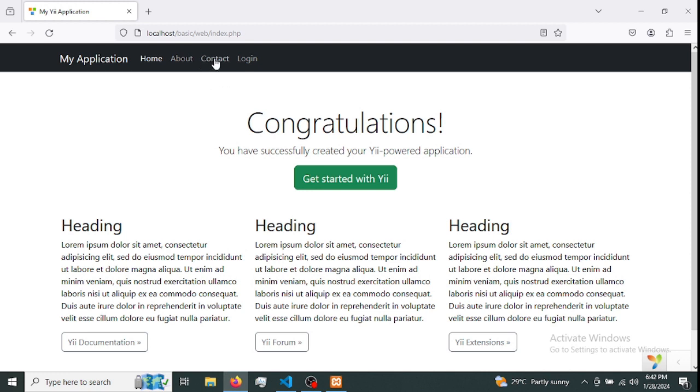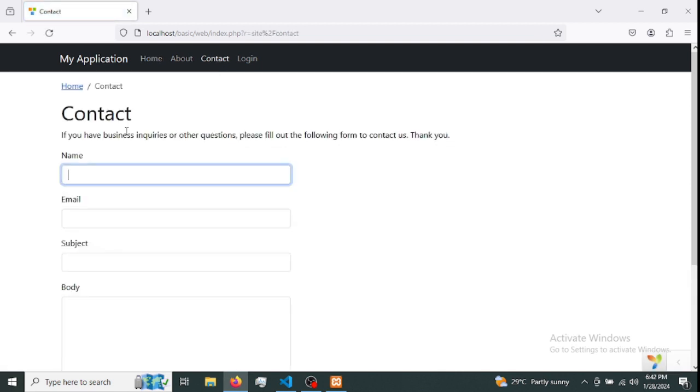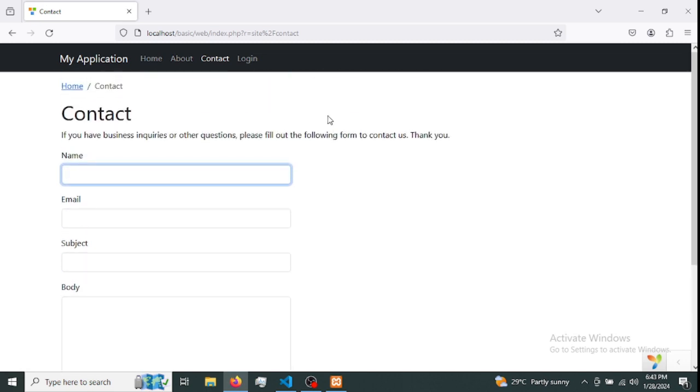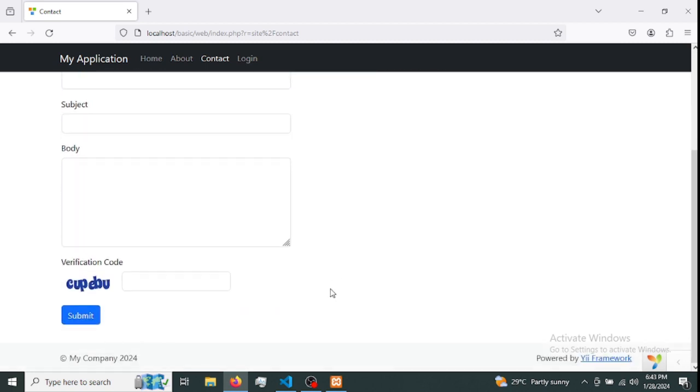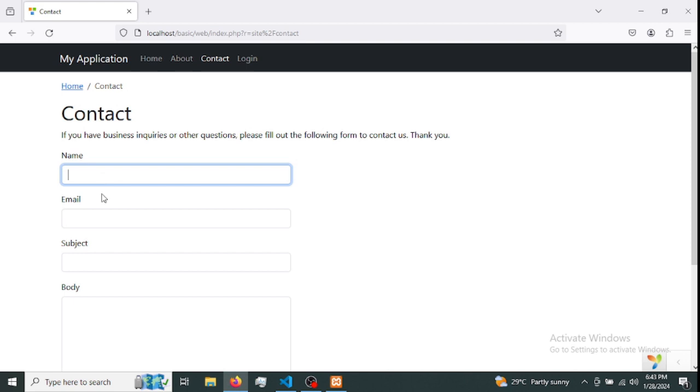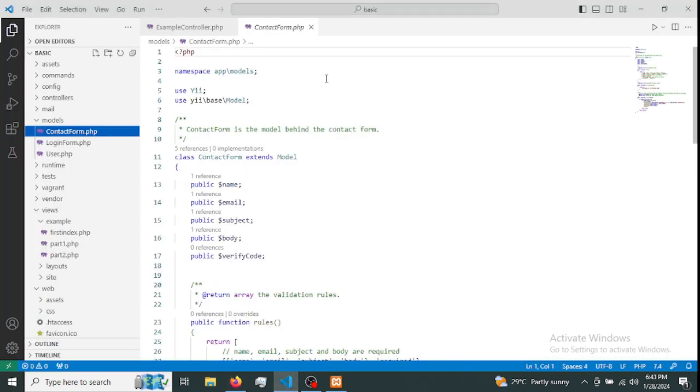For example, we will see this contact form. In the contact form, we have to collect the name, email, subject, and body that contains the message. We have to collect all this data to store in our database. So how these fields are created, we will see that today. So what we'll do, we will move to our application code.